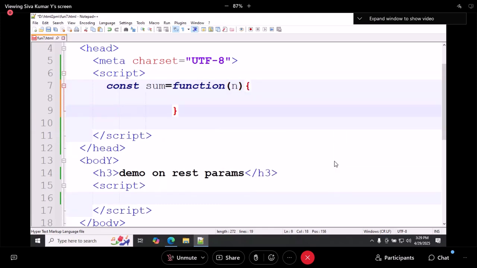This is a basic function. But how many parameters do I have here, sir? One parameter. And what is the capacity of this parameter, sir? A single value. That parameter n can store only one value. If you pass any number of values, 3, 4, it can store only one. That is my problem. I want to handle n number of values, not one value.